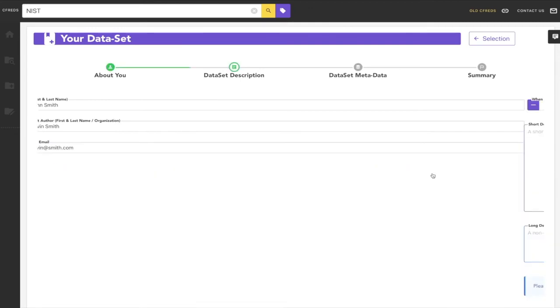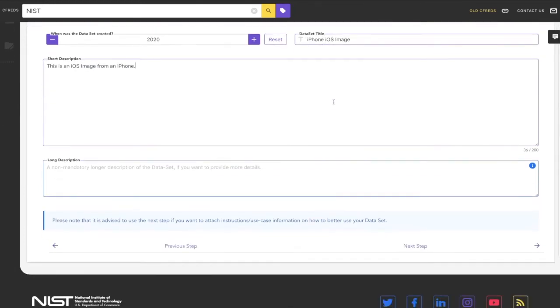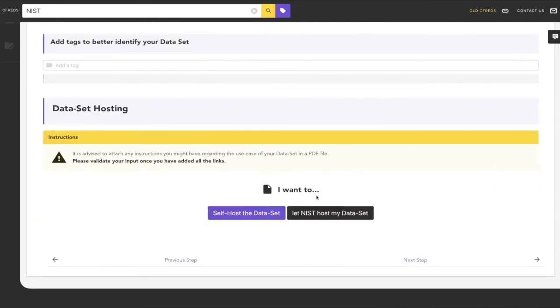Let's input his email. I have a very cool iOS image extracted from an iPhone, so I will just put iPhone iOS image as a title, which isn't the best title, but this is once again only for demonstration purposes. Same goes for the short description, and let's say this image was created in 2020. I don't have a need to provide a longer description, so I might just click next.